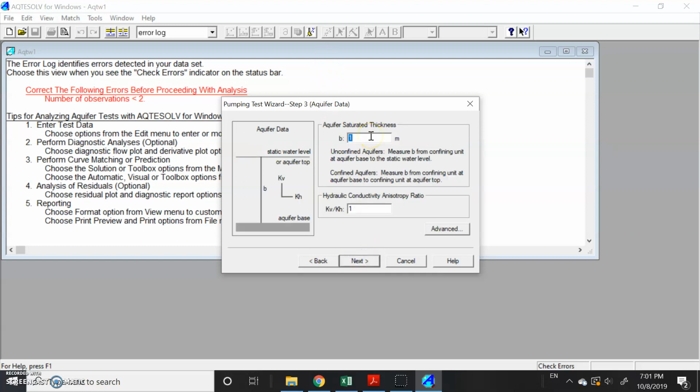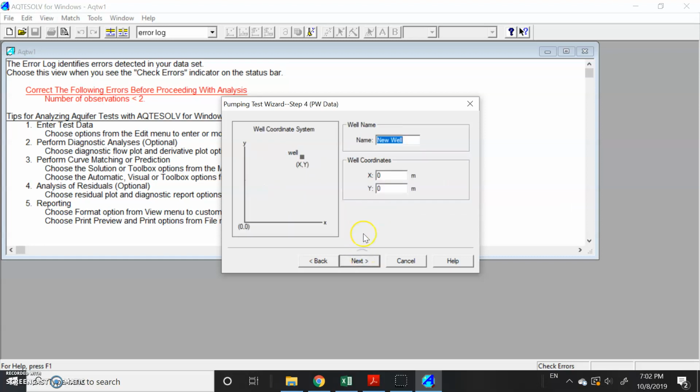Then there's another thing that we need to tell Aqtesolv: what is the aquifer saturated thickness? In the question it doesn't really specify, but let's just assume it has a saturated thickness of 8 meters. And also, we assume an isotropic condition for the hydraulic conductivity, which is kV divided by kH equals 1. And then click Next.